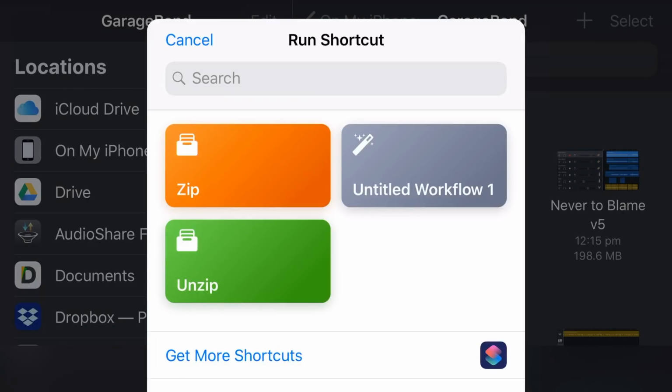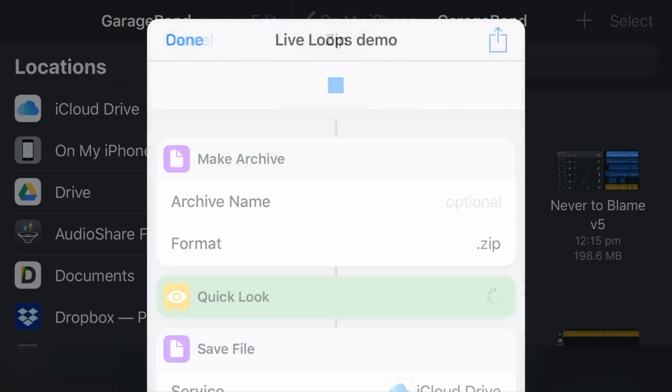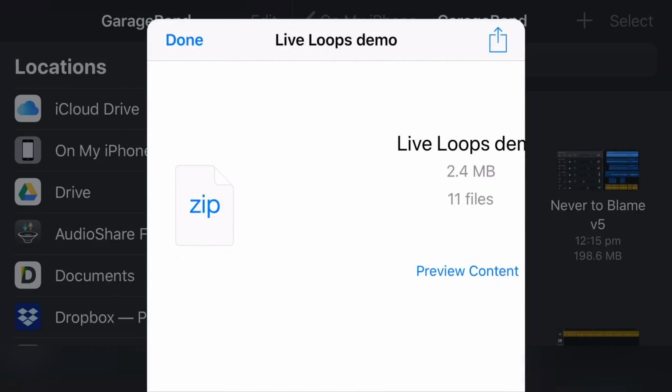But let's tap on zip, and that is going to go into what it's done, or it's already done, is it's archiving those files. And you can see here we've now got liveloopsdemo.zip. We can even preview the content, which is pretty cool. If you've ever wanted to know what's inside a GarageBand iOS project file, you're about to find out.